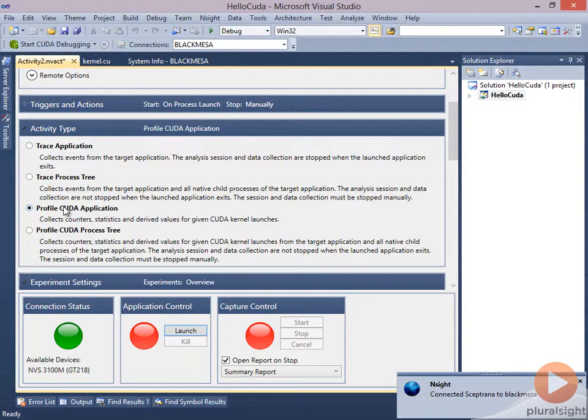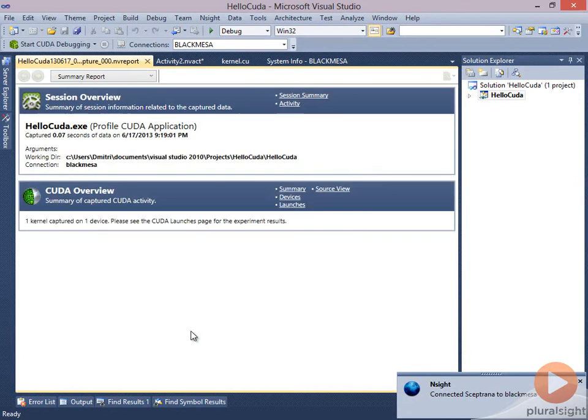So if I choose Profile CUDA application here, essentially this will still launch the application on a separate machine, but it will collect some data about the application's use of the GPU and it will get that data back to me. So let's actually press the launch button and see how it goes. Now, since the app exited by itself, the profiler stopped as well and gave us this strange looking report.